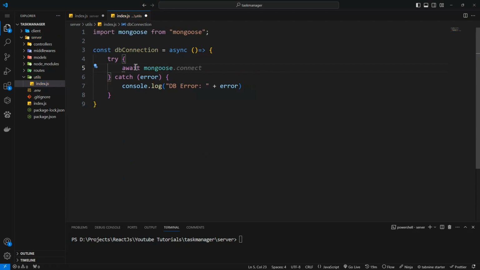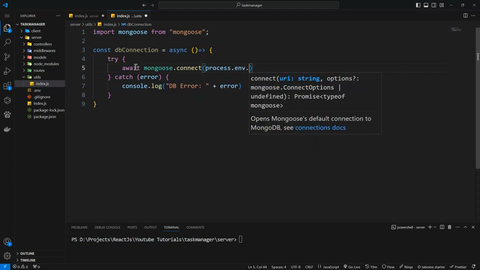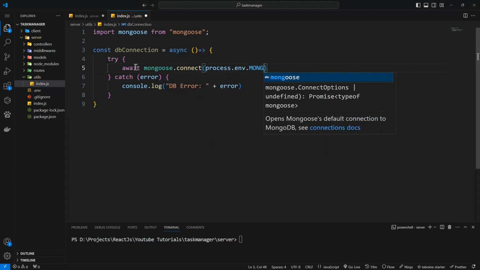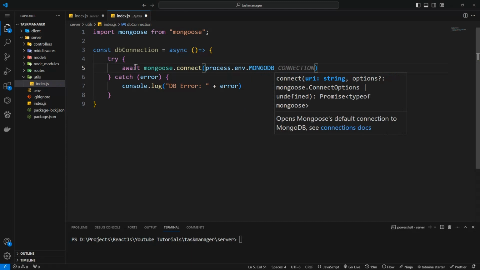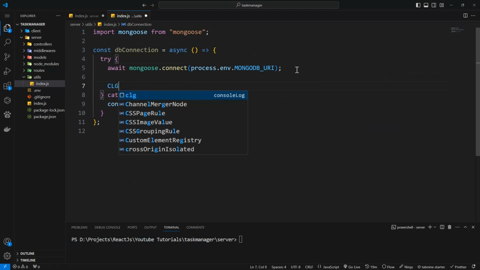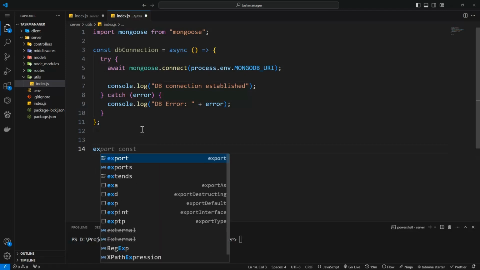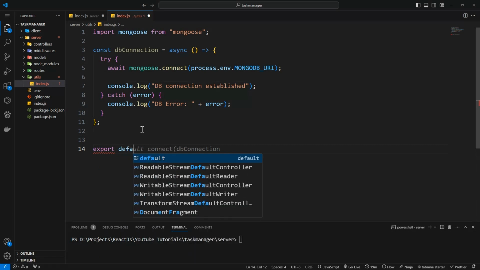mongoose.connect, then process.env.mongodb URI, I think. Okay, and when it goes through, we'll just put a console log that says db connected, connection established. Okay, that's fine. Great. And all we have to do is export default db connection.